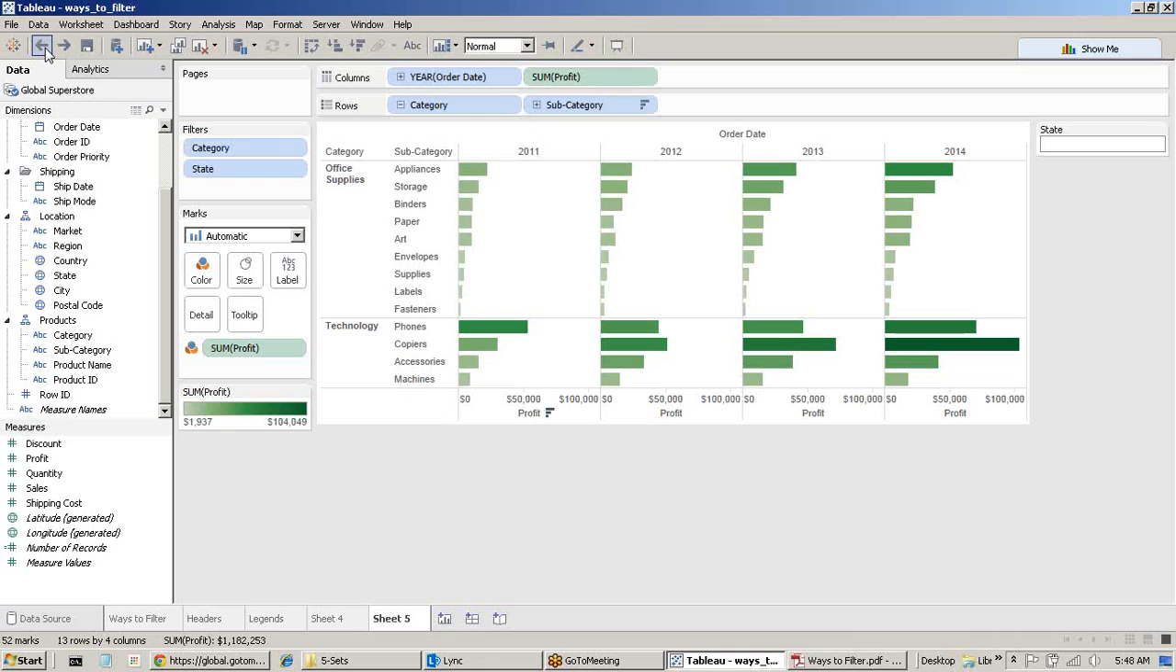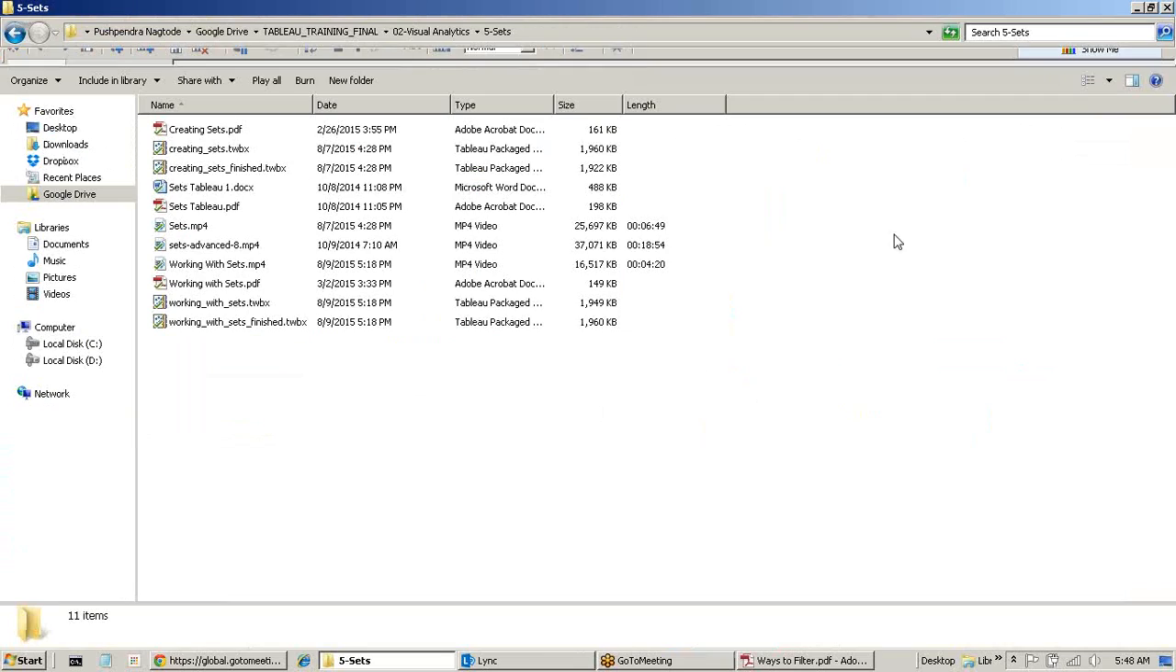Okay. So these are various ways in which we can filter. Now we'll see these options in detail, what options are out there, in our next section. Any doubts till now?